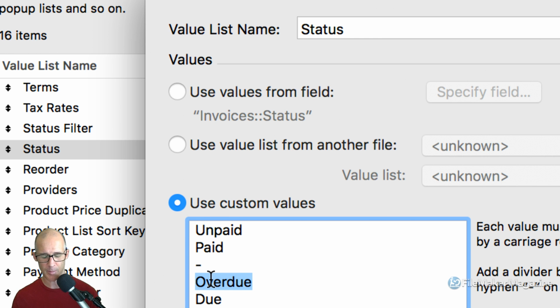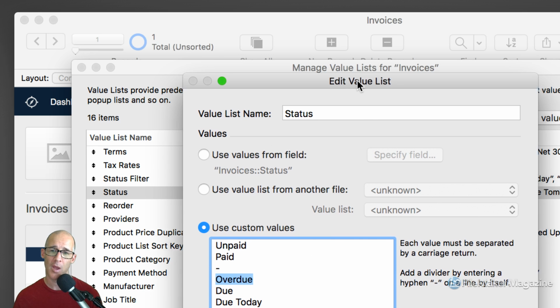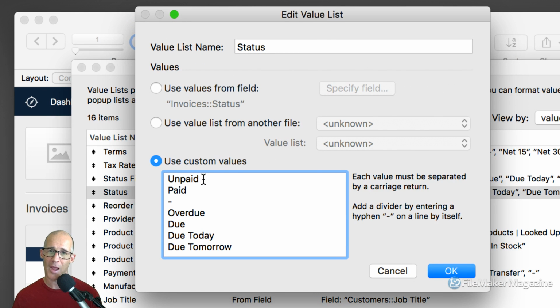The one shortcoming that we're going to have with that, however, is you don't get to control the display order. So in this dialog, if I want paid to show up first, and I put paid here in front of unpaid, I get to control the display order so that when this list is presented to the user, they get exactly what's listed here. When you choose to use values from a field, you do not get to control the order as precisely as you do here with custom values. And I wish FileMaker would change that.